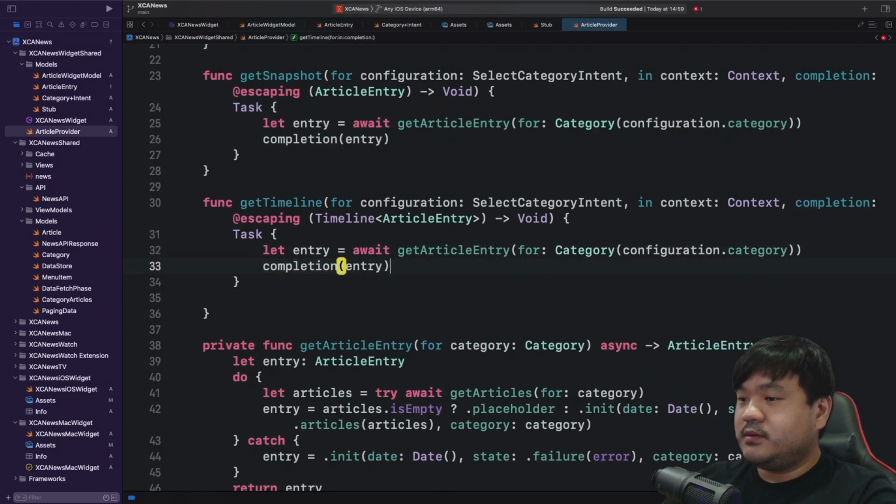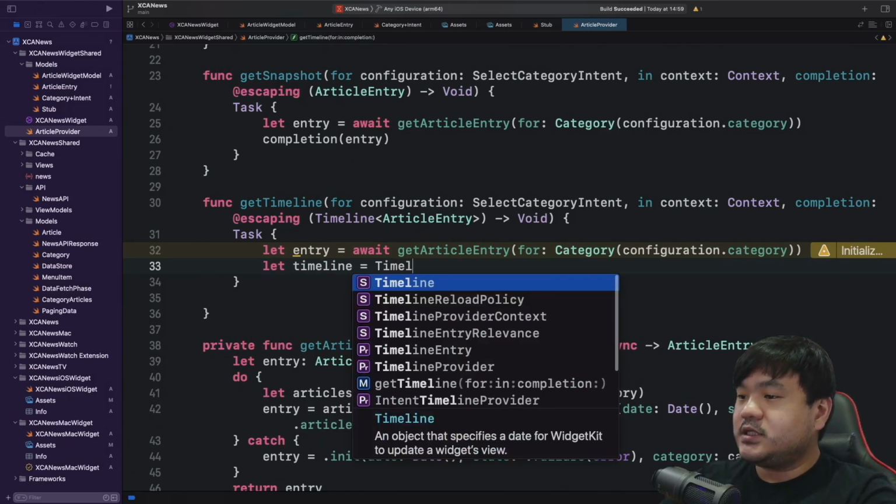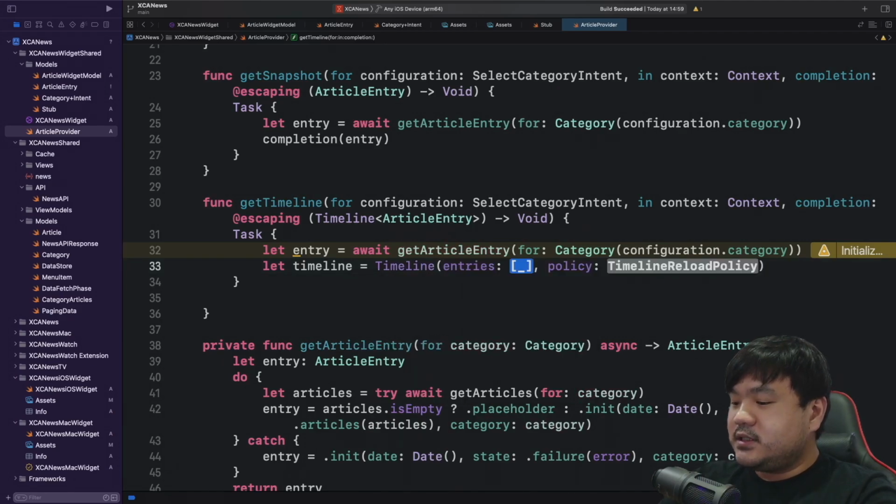Okay, but instead of invoking completion entry, we need to declare a timeline here, and then initialize a timeline, passing the entries. Let's just pass an array containing the entry.